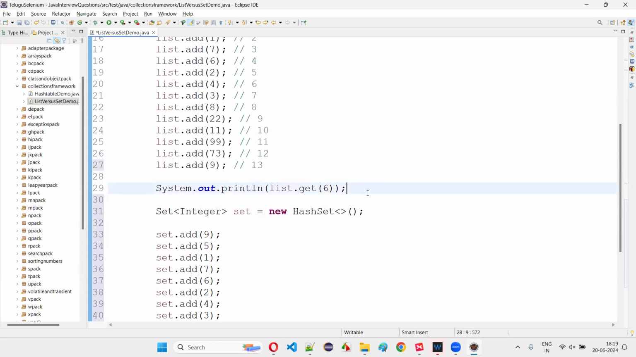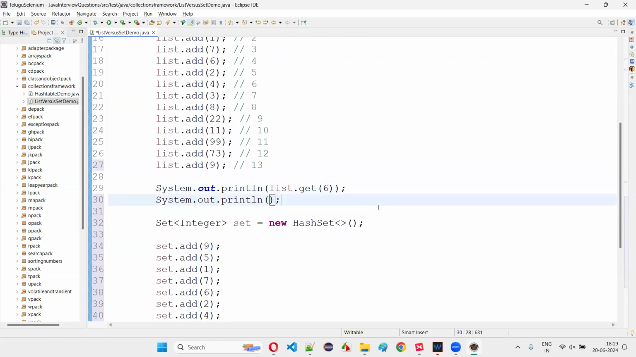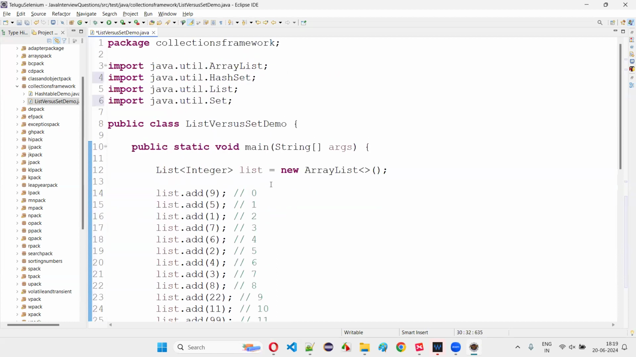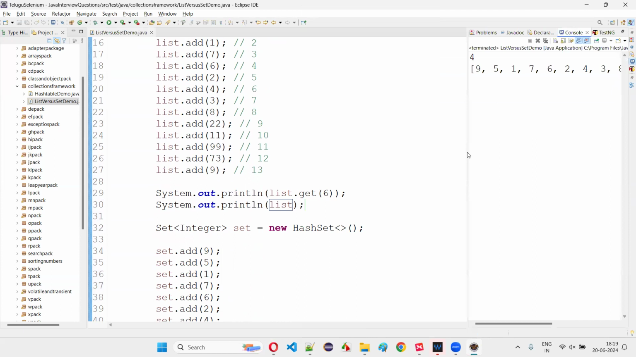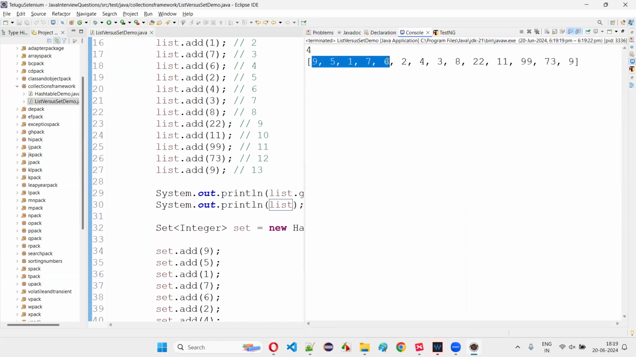So what I will do here is, I'll simply write down system.out.println. I'll just print out the list to see what is happening. Right click, run as Java application. Just print out the list and see that duplicates will be accepted, guys. You see, 9, 5, 1, 7, 6, 2.